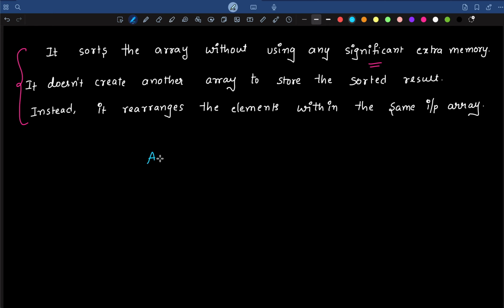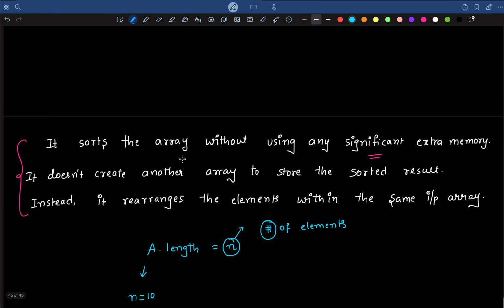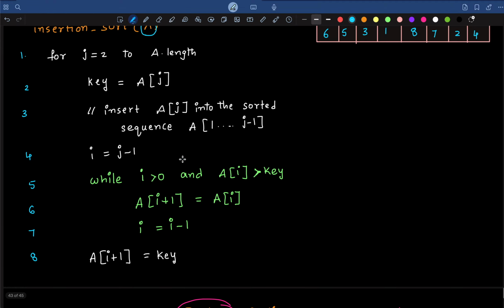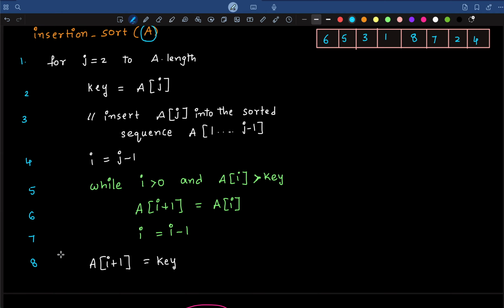Let me write it down here. A dot length is equal to n here. So n represents the total number of elements present in an array. That is the meaning of n here. Now let's see, I'm taking the value of n is equal to 10. So is there any change in terms of the algorithm? I'm going to execute all of these statements when the value of n is equal to 10.